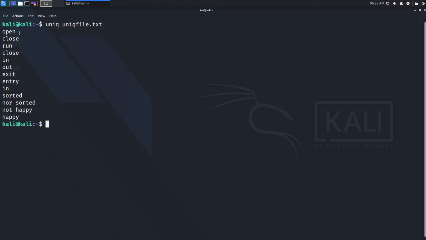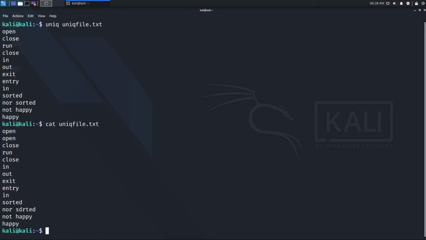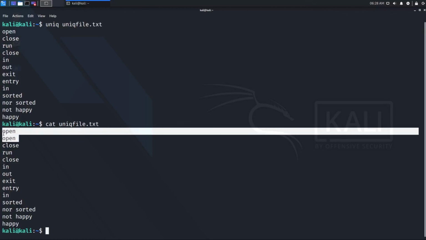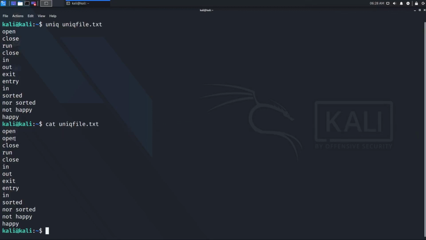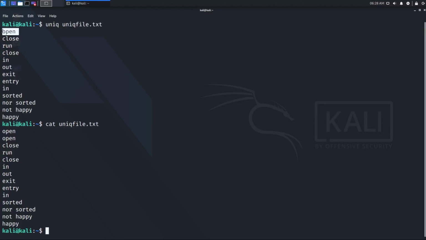Like open, close. Here you can see if I type normally cat uniq file.txt, open comes 2 times, close comes 2 times, in comes 2 times, but open comes one after another open. So what uniq will do is choose between these 2 and print only one. So it is not printing consecutive lines if they are the same. So uniq is doing that.